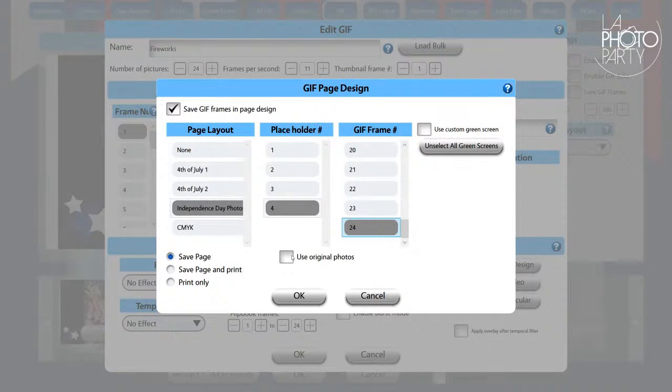You can also use original photos. You can use custom green screen. Let's say you've got a logo on the GIF that you don't want to have very, very small in your photo strip or other page layout. You can use other custom green screens for those frames.